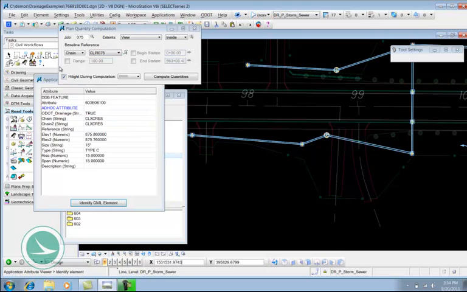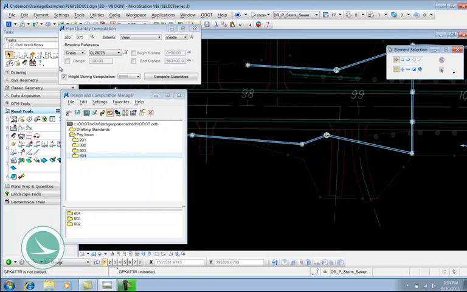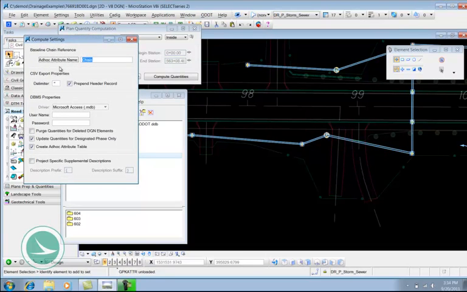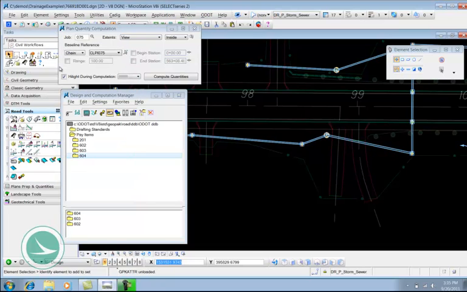So the way I can do that is under Settings, Compute. There's an ad hoc attribute name, and the name of that ad hoc attribute was chain. So we're just going to tell it, if you find an ad hoc attribute named chain, use the chain specified by that ad hoc to compute your station and offset values. Otherwise, we'll use the one we've got selected in the dialog.